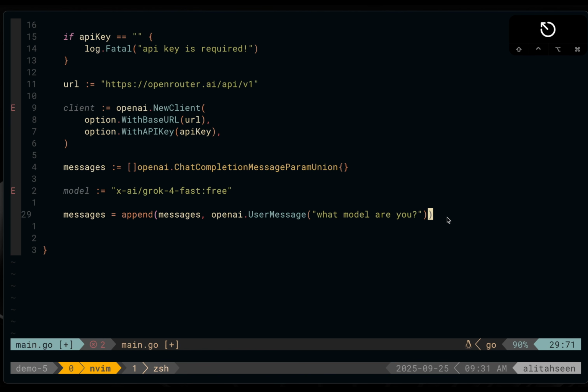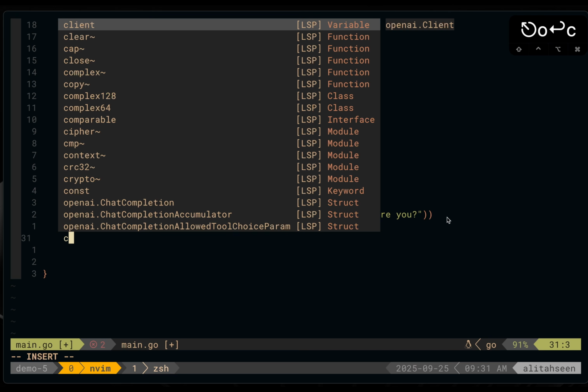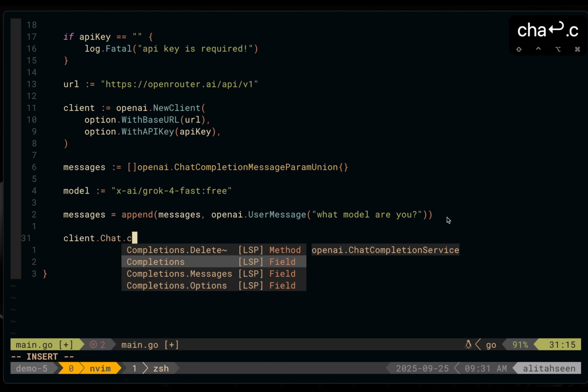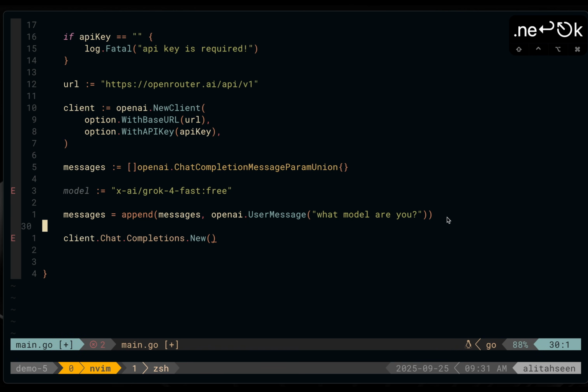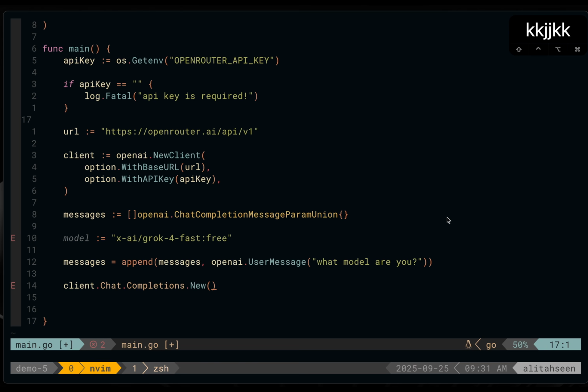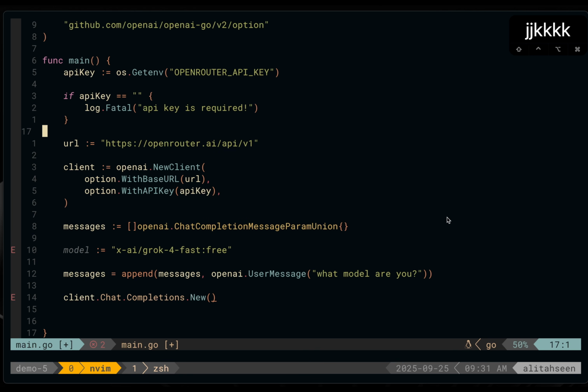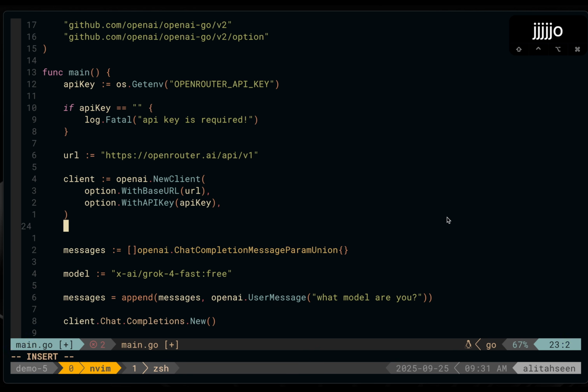Now we can go ahead and use the chat completion. To do that, we'll call client.chat.completions.new. So we start a new completion. We obviously need the context, so I'm going to define the context right here before the messages.